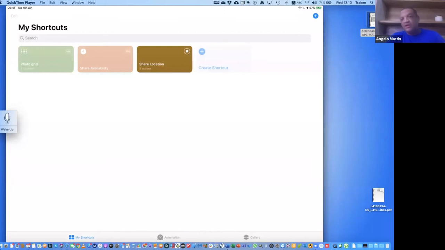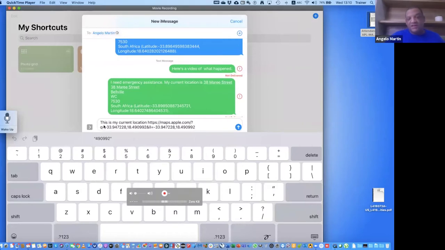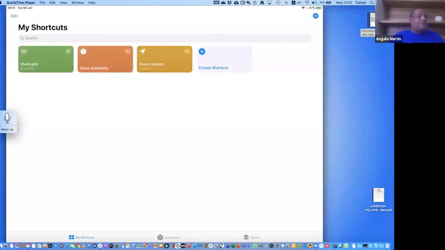And this time around, you would notice that it doesn't actually come up with the message. It will actually just send the location straight, and there it comes and it sends it straight to myself, okay? And you can see the message at the bottom, it now came up with that little sentence that I put in there, okay? So you can tweak it a little bit more if you want to. Now, that is the share location.